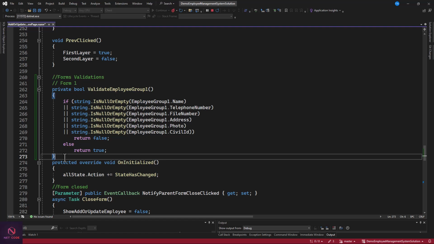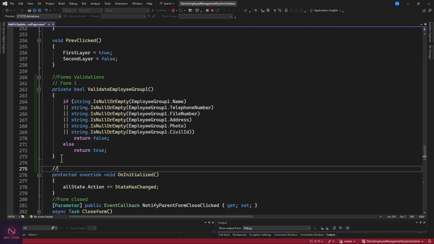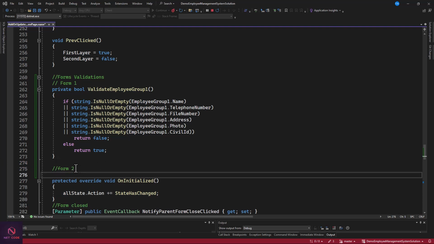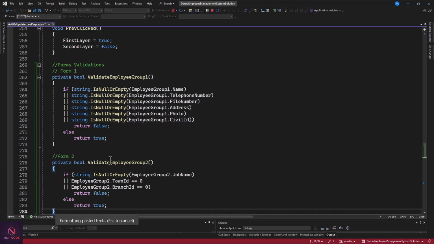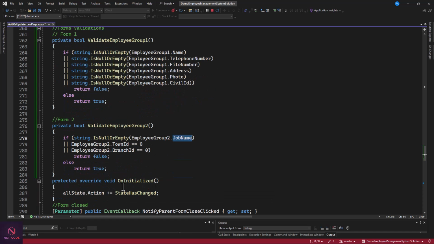So after doing this, we have to also work on form 2. So let's also check form 2 as well. Now, when we divided the models, you can see employee group 2 has only the job name or job title. It has the town ID and now the branch ID, which are cascaded drop downs. So if the job name is null, or the town ID is equal to 0, or the branch ID is equal to 0, it means the user has not selected any of them.